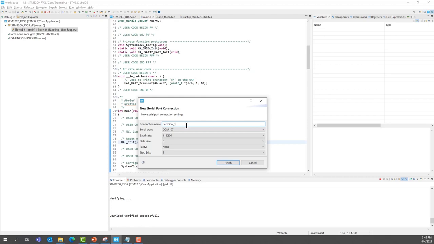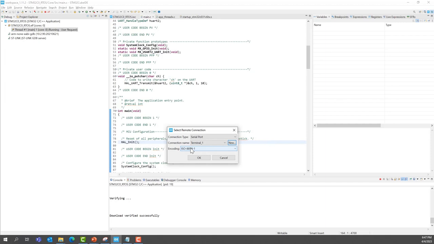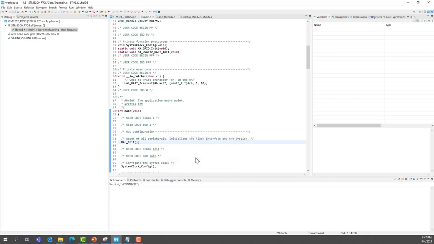So we said terminal one, underscore one, and then select the proper COM port. If you're not sure which one, go to your device manager and make sure you select the proper one. In my case, it's COM108. And then we keep the rest by default. Then click finish, select, we said we tried a new one. So UTF-8, that also works, ISO also works. And then press OK. Now I can test my code.